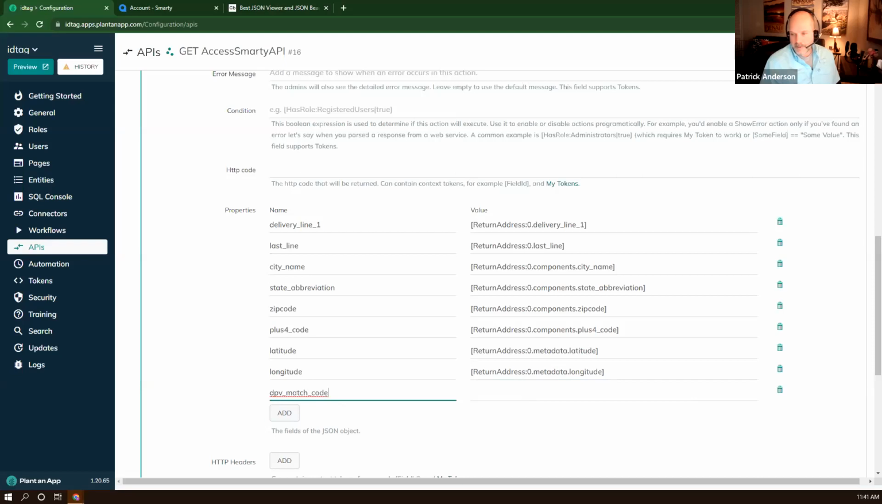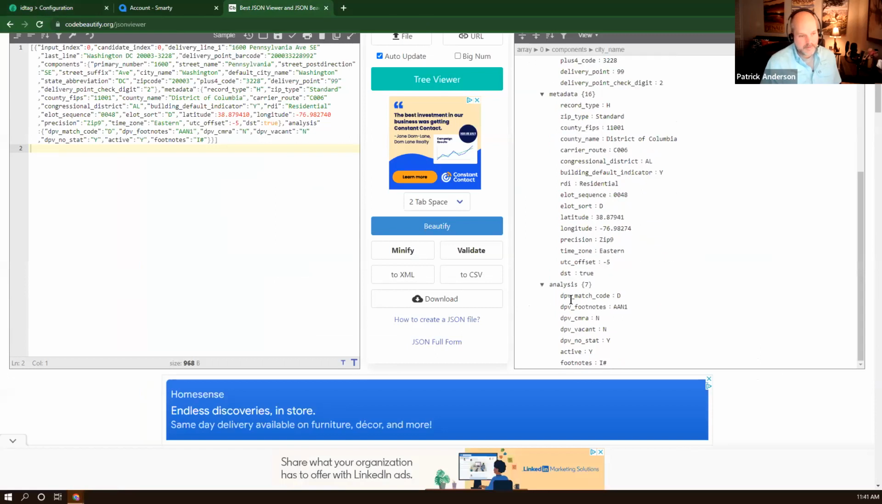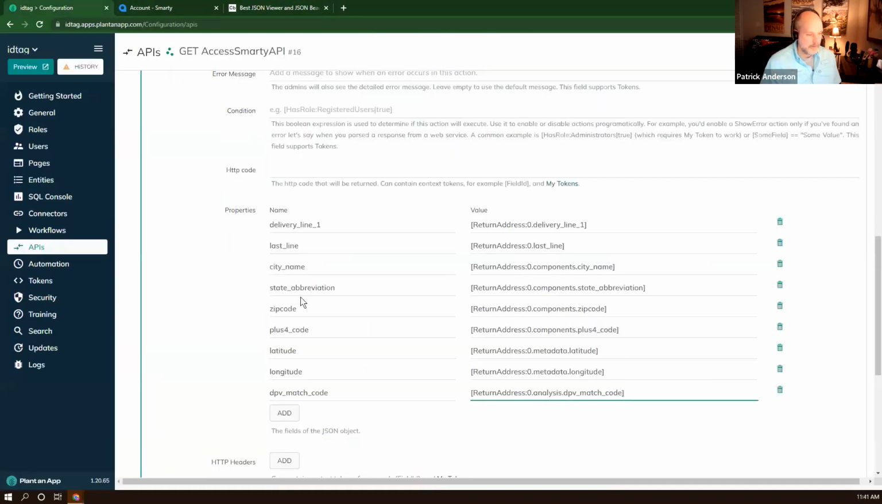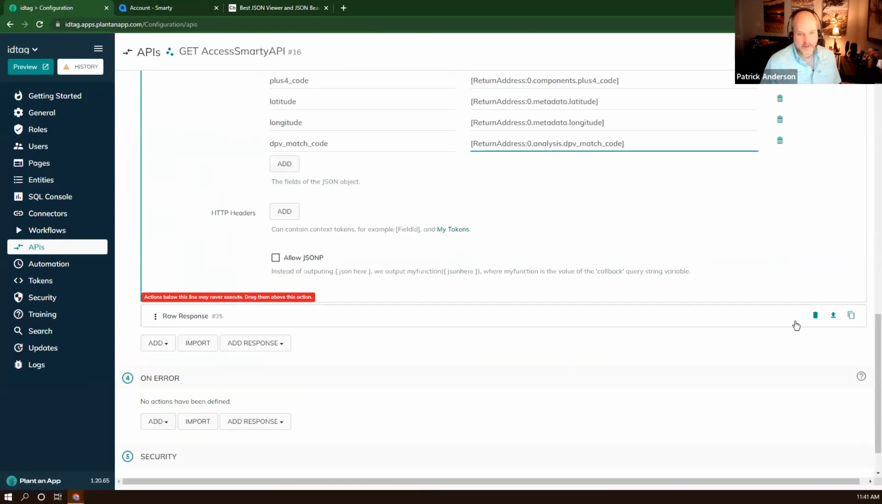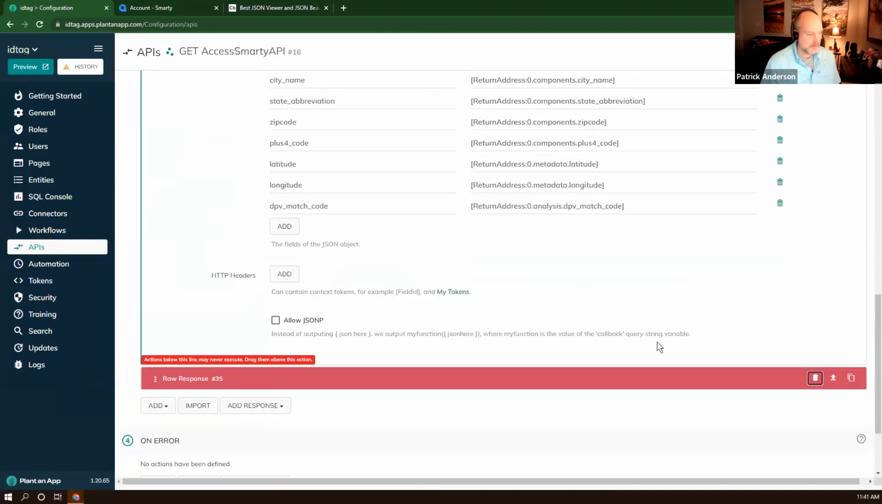And then finally, as I mentioned earlier, I want to grab the DPV match code. So I'm going to call that DPV match code. And once again, here we're changing the section of the return JSON that we're in. So I'm going to use 0.analysis.dpv match code. And once again, I get that from right here. So I'm at index 0, analysis, and the DPV match code is the value that I want. All right, so there we are. I can go ahead and delete the raw response now. I don't need that there. It's last, so it's not going to return anything anyway, but just clean it up.